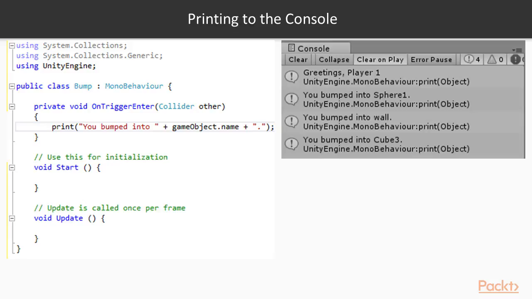As you can see here, we have a print statement that outputs a string of text followed by an object name. This results in the output shown on the right. We can see that when the player intersects with the object's collider named wall, the output window displays "You bumped into a wall." This is a quick, simple, and proven method to help debug your code. You just need to ensure you remove all of these statements when your project is finalized.